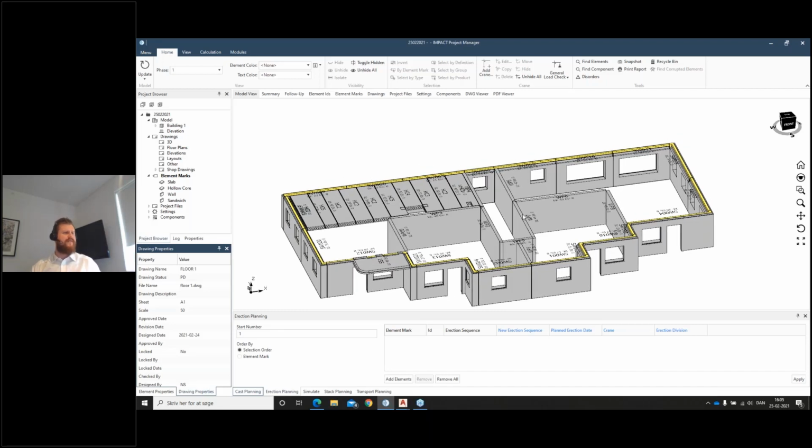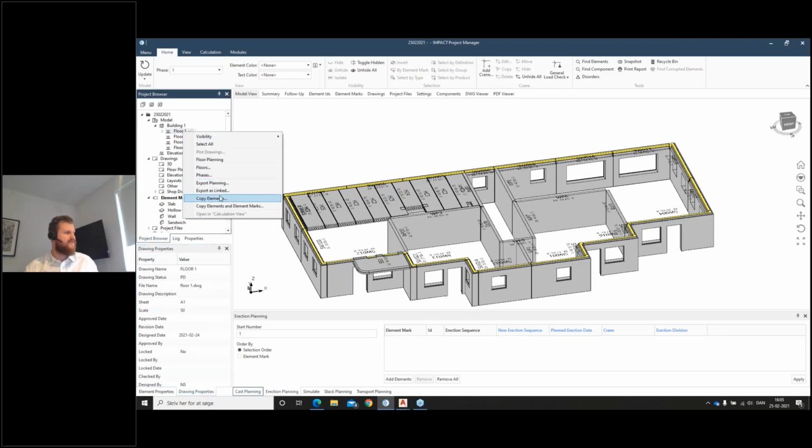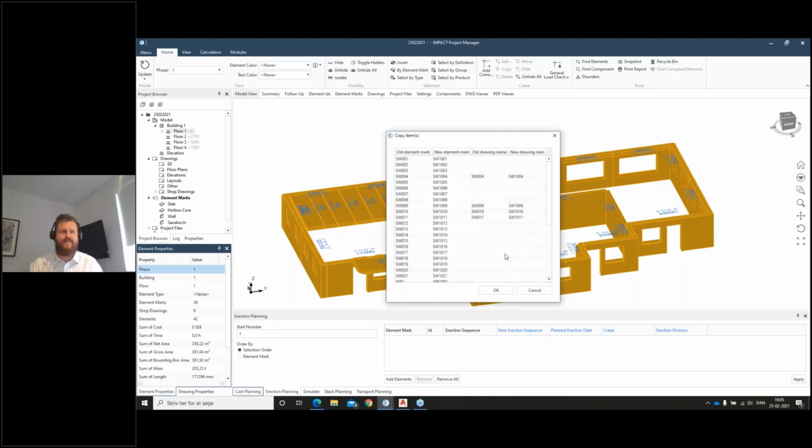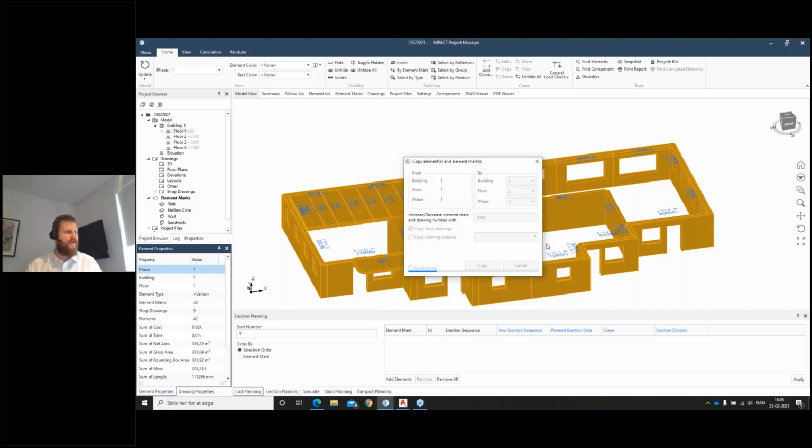In this case, I have a building that has multiple floors, so I want to create these multiple floors as well. What I do is copy elements and element marks. The reason for the marks is that I want the next floor to have a different element mark. I can even copy the shop drawings as well, so it'll automatically make shop drawings on the second floor too. And I click OK here.